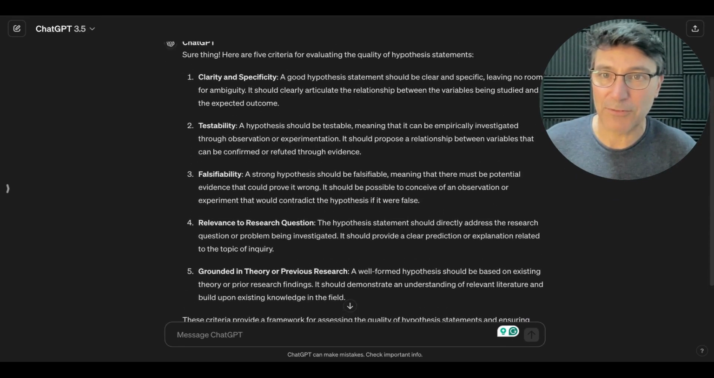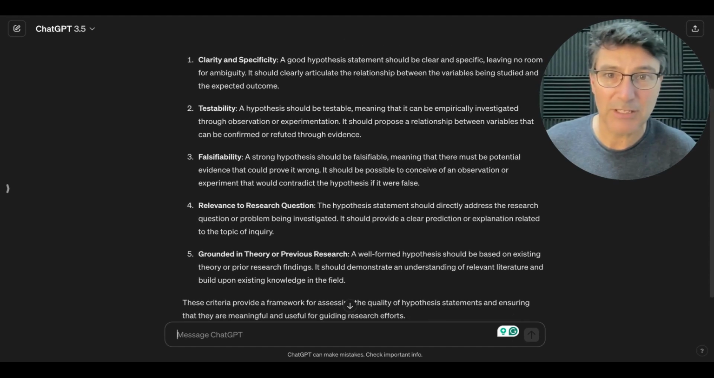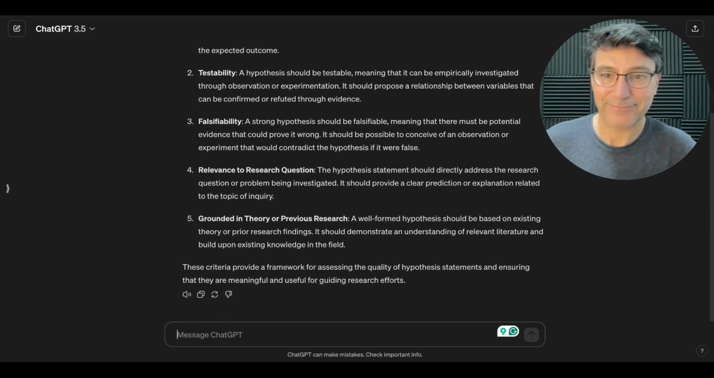It defines 5 criteria: clarity and specificity, and it gives a good description of that. You're welcome to pause the video here if you want to look in more detail at what it actually recommends. The 5 criteria: clarity and specificity, testability, falsifiability, relevance to research question, and grounded in theory or previous research. Okay, it sounds like overall these are good criteria for looking at the quality of a research hypothesis.